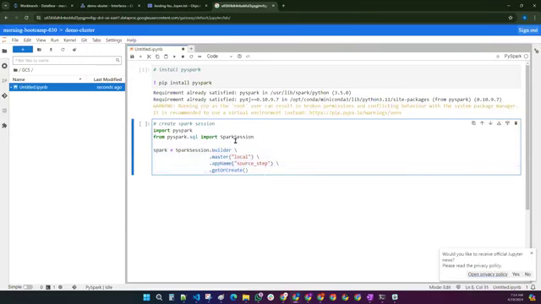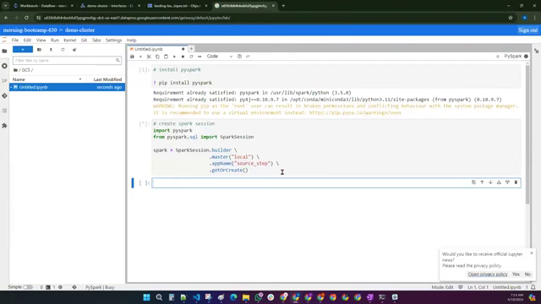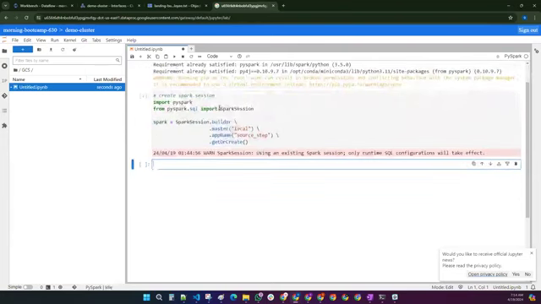If you want to run this cell, you can use Shift plus Enter, or you can click on the play button. When you press Shift plus Enter, you can see here that the Spark session is created.